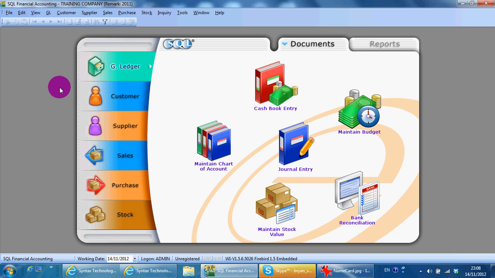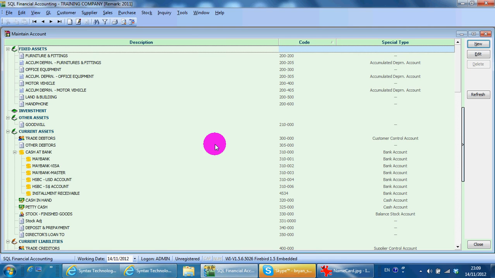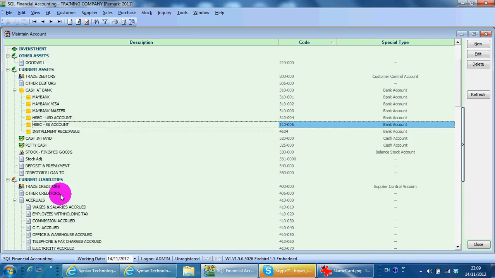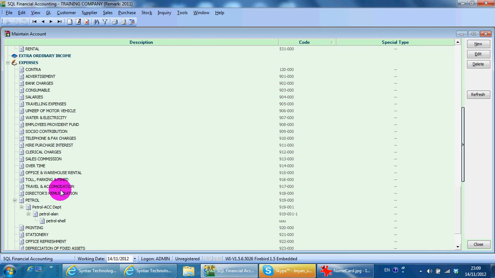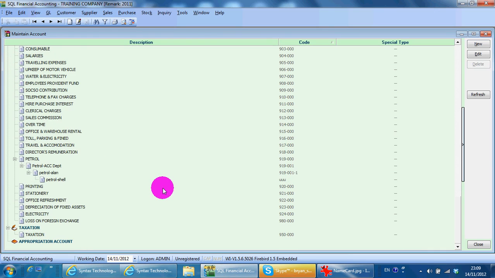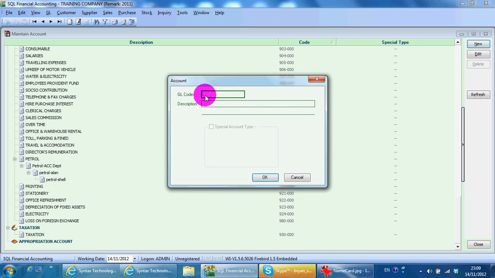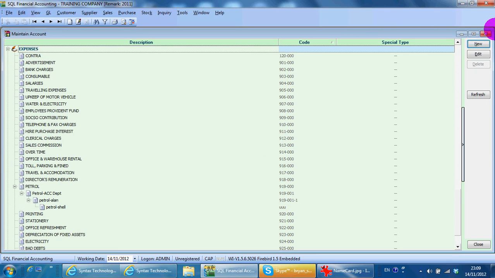So to do that, first thing, you need to go to General Ledger, Maintain Chart of Account, over Expenses. You click at Expenses, then you create a new account. For example, the account is 925-000. We call it Bad Debts. To do that is very easy.